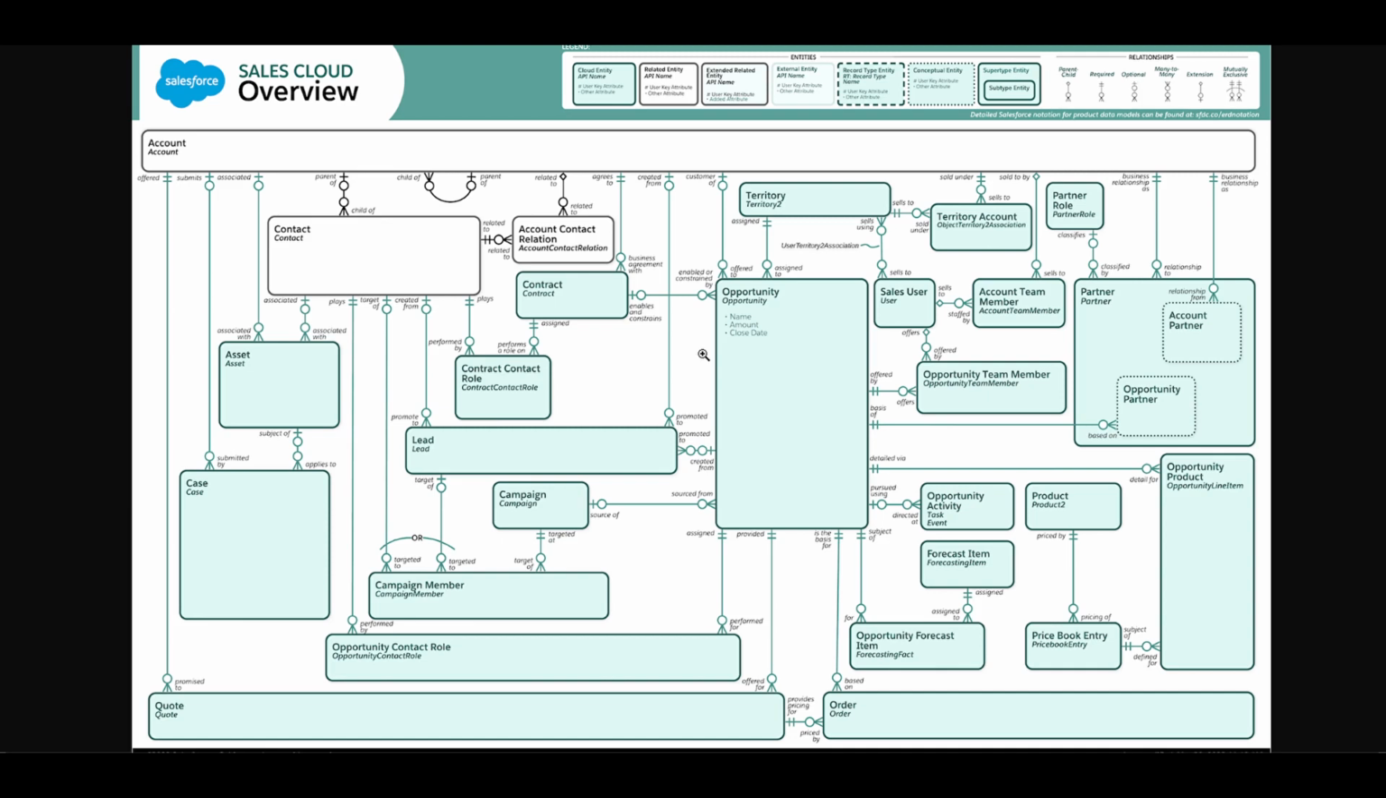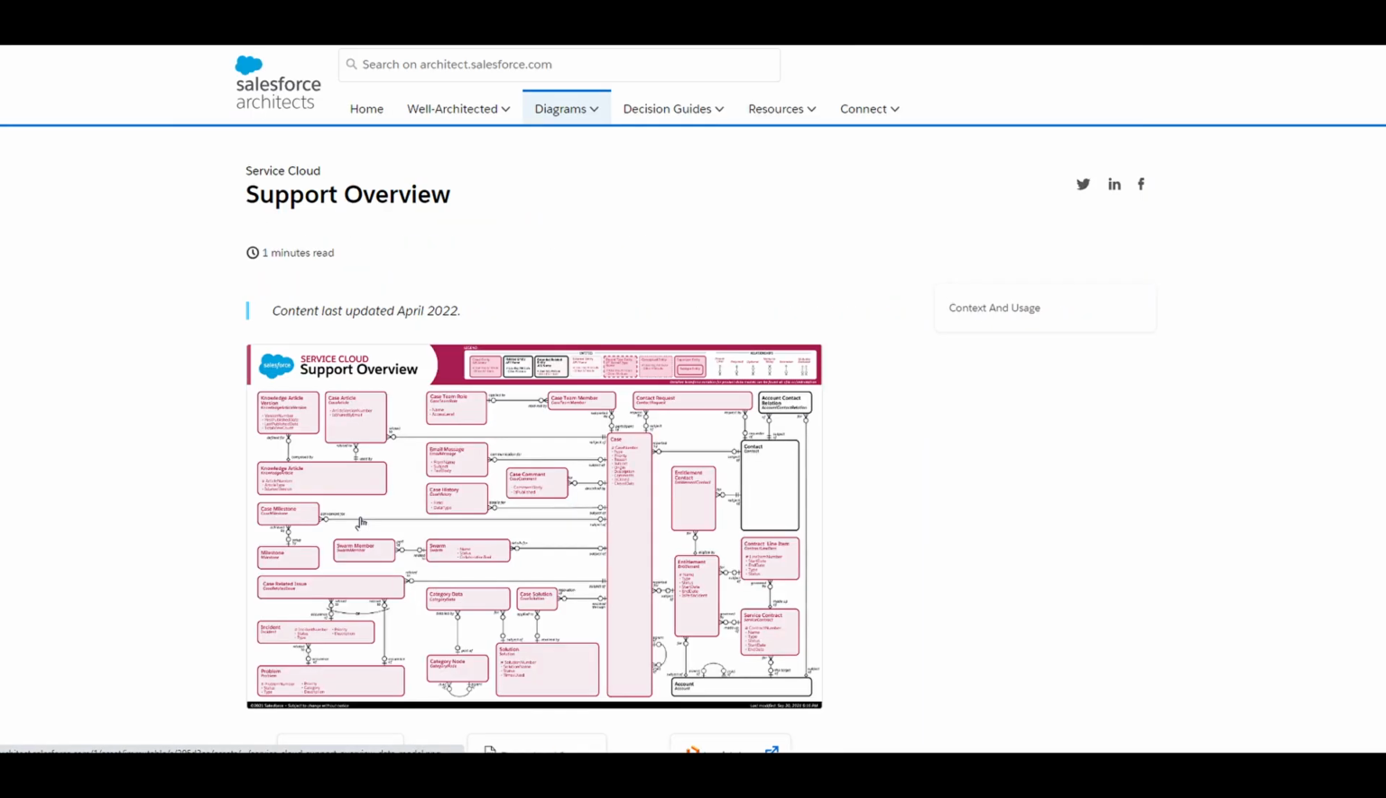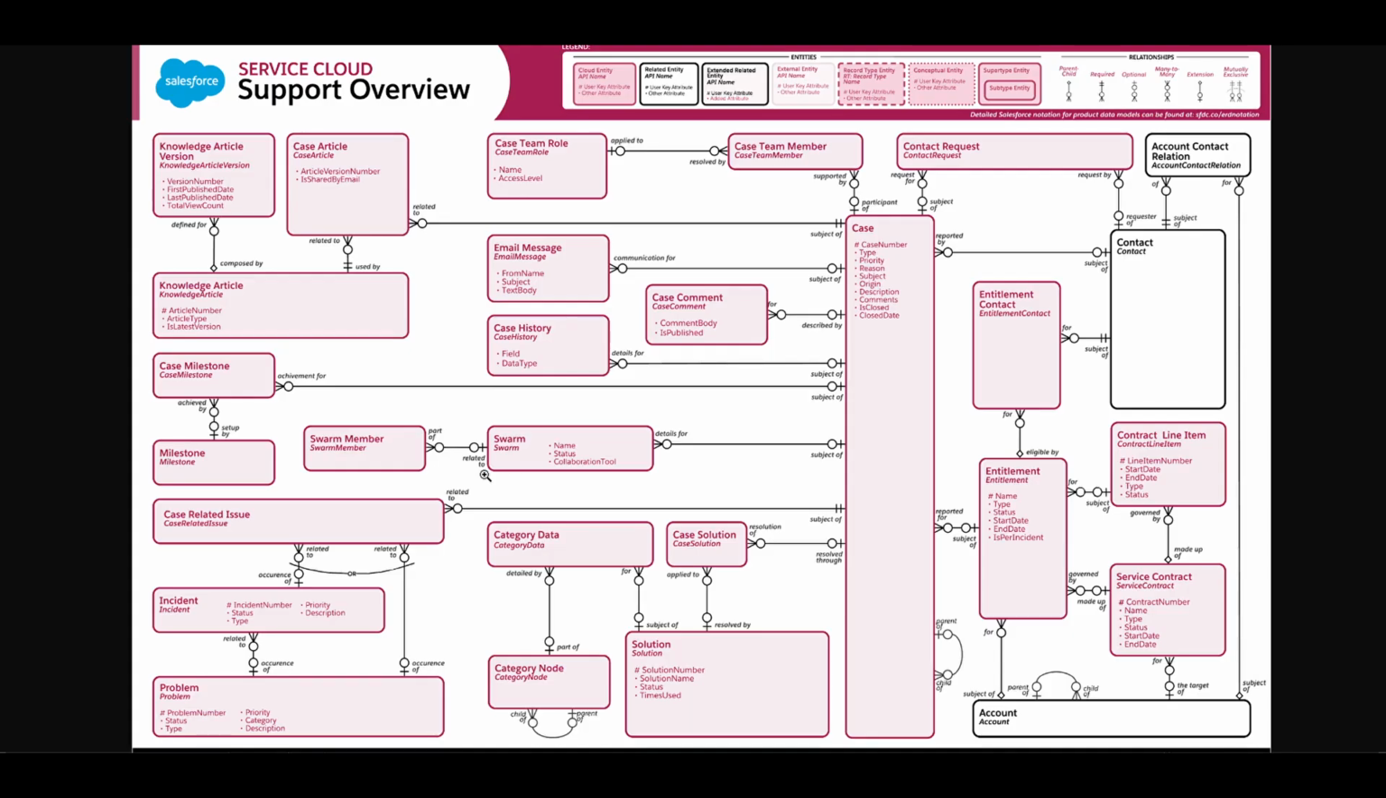If these legend components aren't too clear, there are resources available on this website that explain what these components mean. So if we navigate back to the template gallery, you can see that there's also a Service Cloud support overview. We'll click on that. So if you're currently learning Service Cloud or you work as an admin in a Service Cloud org, this data model would be a great resource to utilize, whether it be your studies or in your day-to-day.